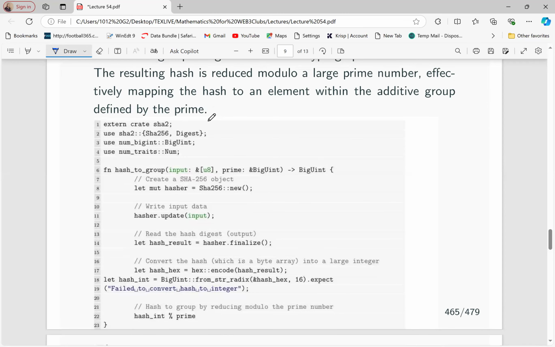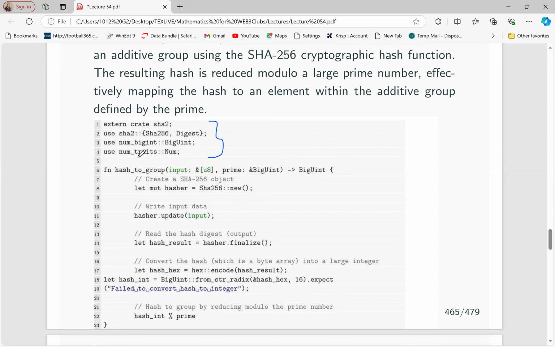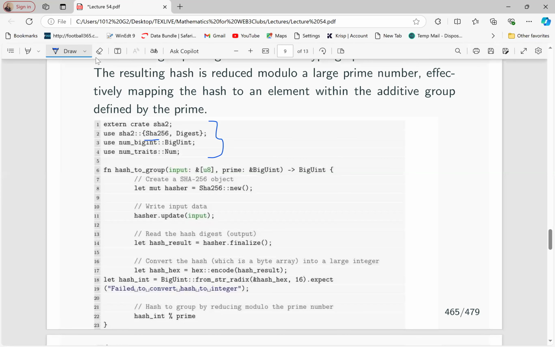Now, you can see my dependencies. These are the dependencies. You have SHA-256, you have the big integer or BigUint, and we have the num-traits. The last two, we've been talking about them, but the SHA-256, we talked about it. This one is the one that is doing the original hashing using algorithm 256. So that is what it will do. That's why we have to import it here.